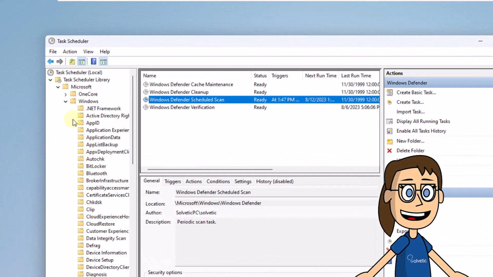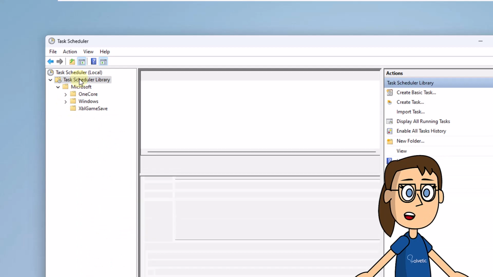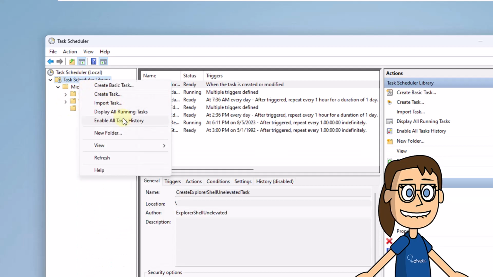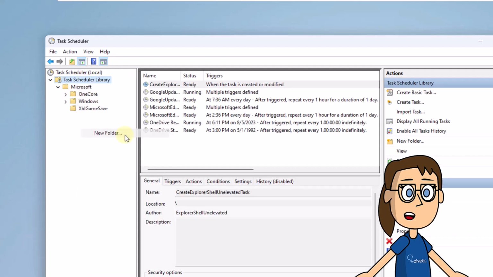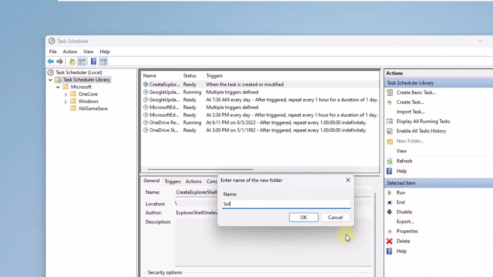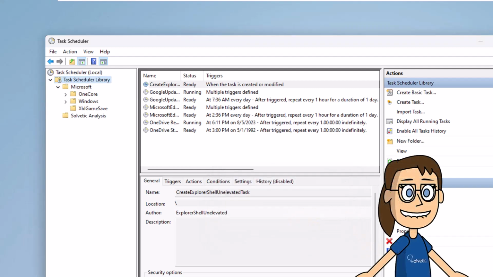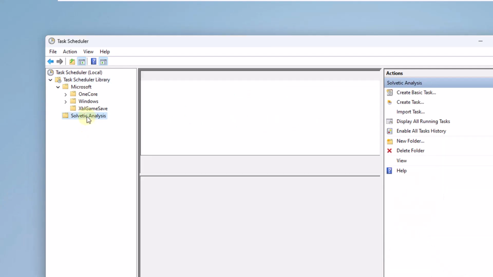Now it is possible to carry out a personalized scan. For this, right-click on the main part and there select the New Folder option. Assign the desired name. Now right-click on this folder and select Create Task.